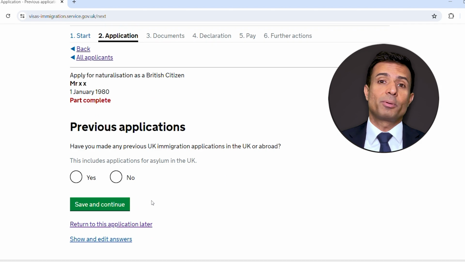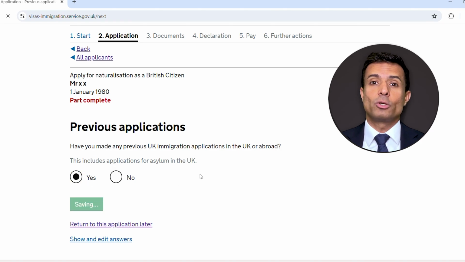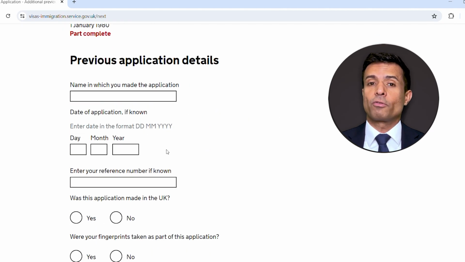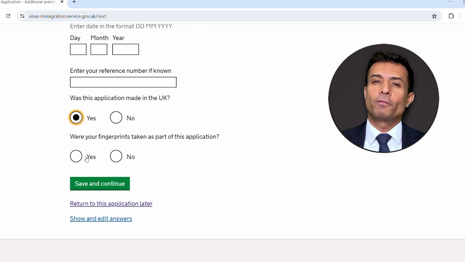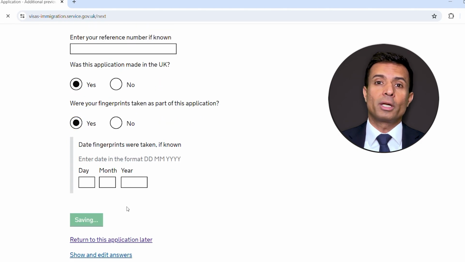Now this section is previous applications. In this section, you should enter any previous UK immigration application you have made in the UK or entry clearance application from abroad. If you cannot recall or do not have records of your previous application, enter the details as much as you can. You can make a note at the end of the form stating that you no longer have records of your previous applications.